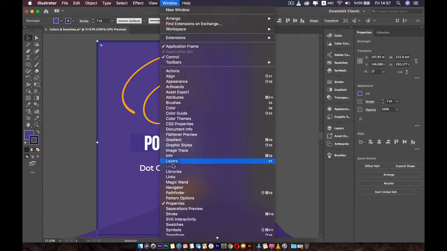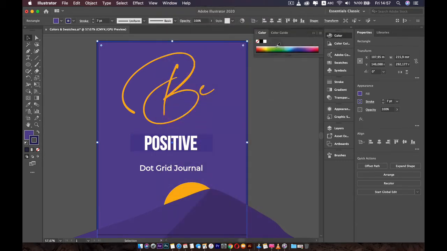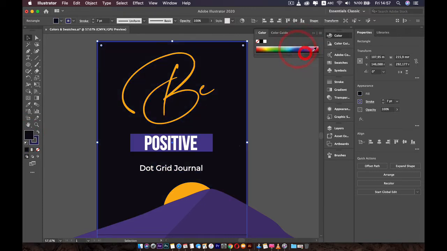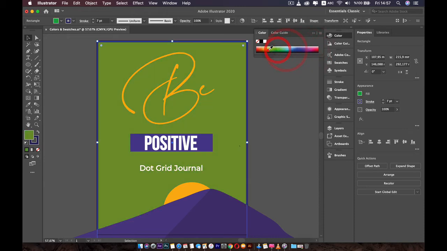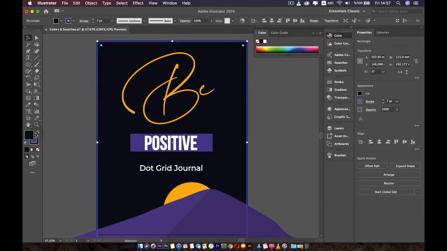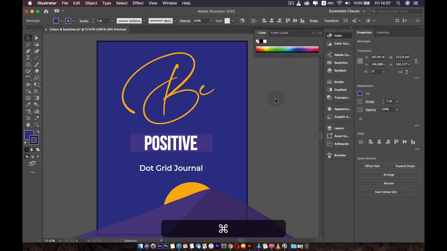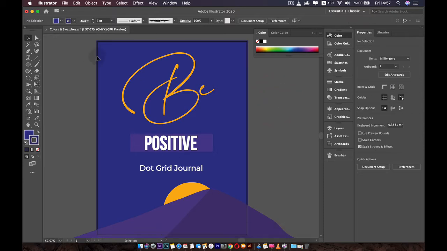If you go to the window and enable it over here, you will have this window. And here you need to choose between the stroke and the fill. Right now we have chosen the fill, and just like this we can change the color. And if you want to change the stroke, we need to choose the stroke. So just like this, go to the color. Now you will choose the fill.